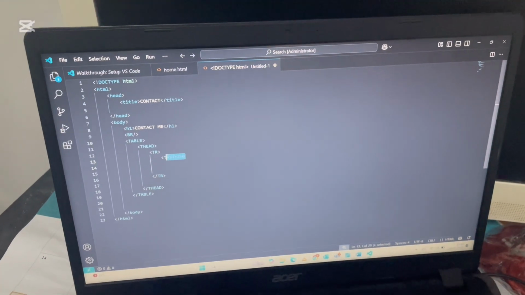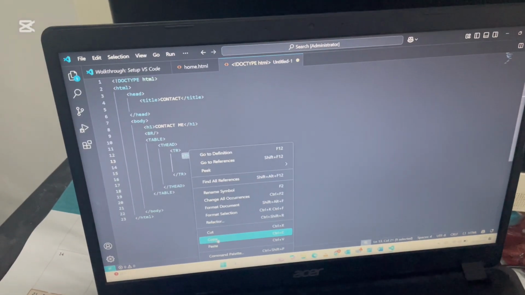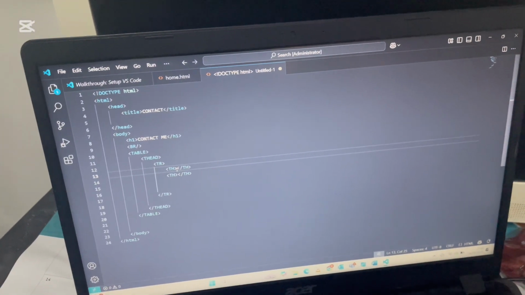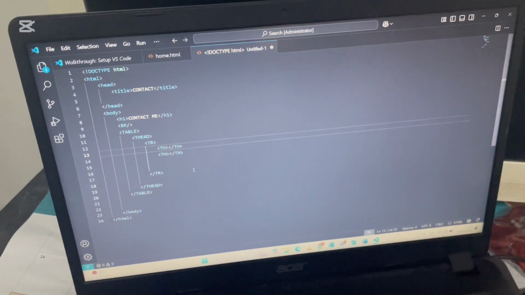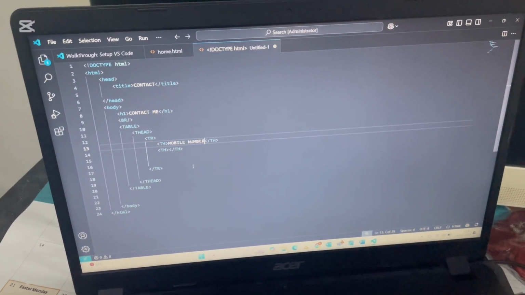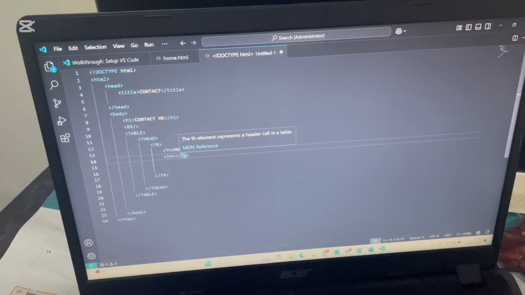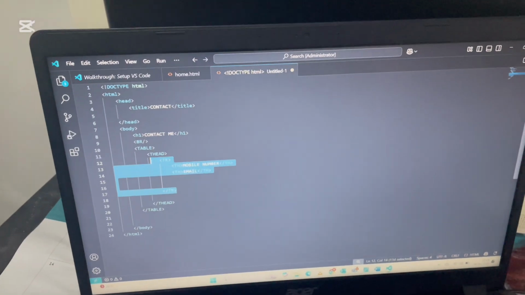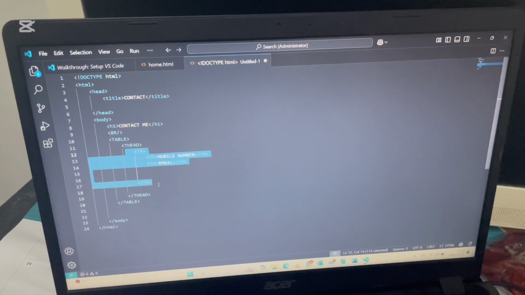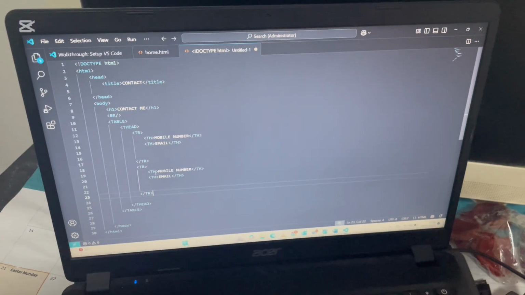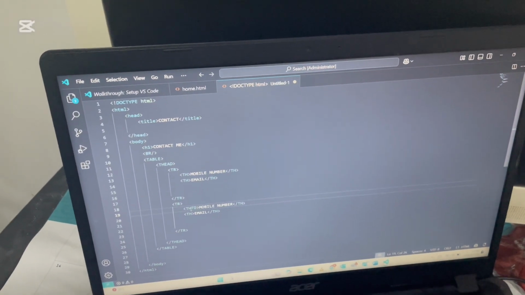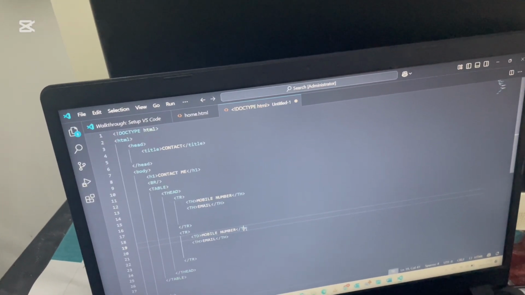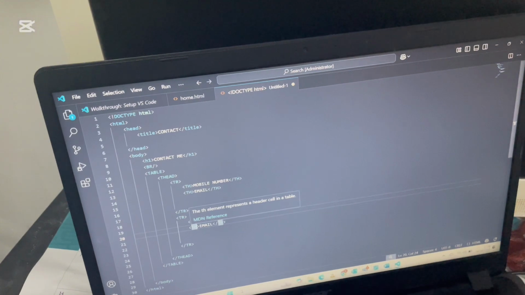Just for a quick tutorial, I'm going to do two headers. Because it's the contact page, the first one will be a mobile number. You can word these things better. Then you will have an email area where you'll put your email. Then you will have a data line where you change from TH to TD for table data, and you close these also with table data.